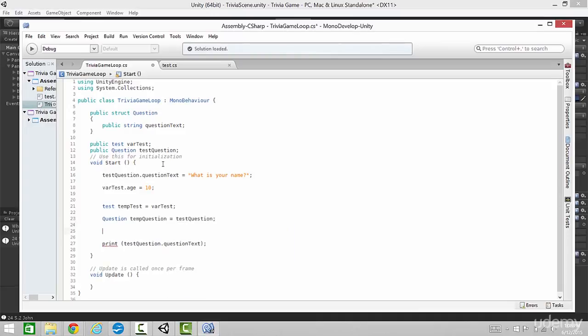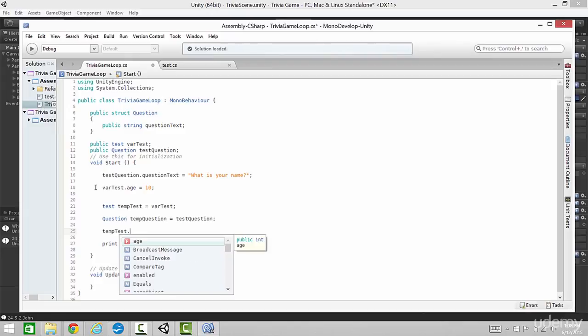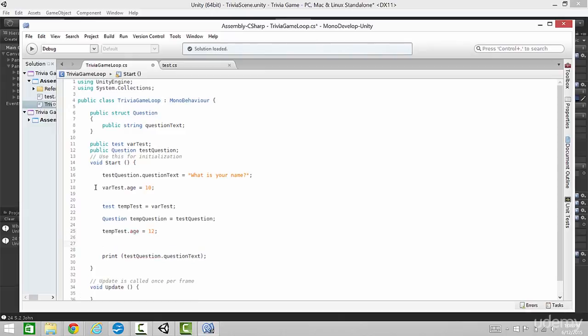Cool. Now that we have that, let's try altering the age value and the question text for these new variables. So, temp test, we're going to set that age, sorry, to be equal to 12. Okay. And let's set our temp question dot question text equal to what is your age.